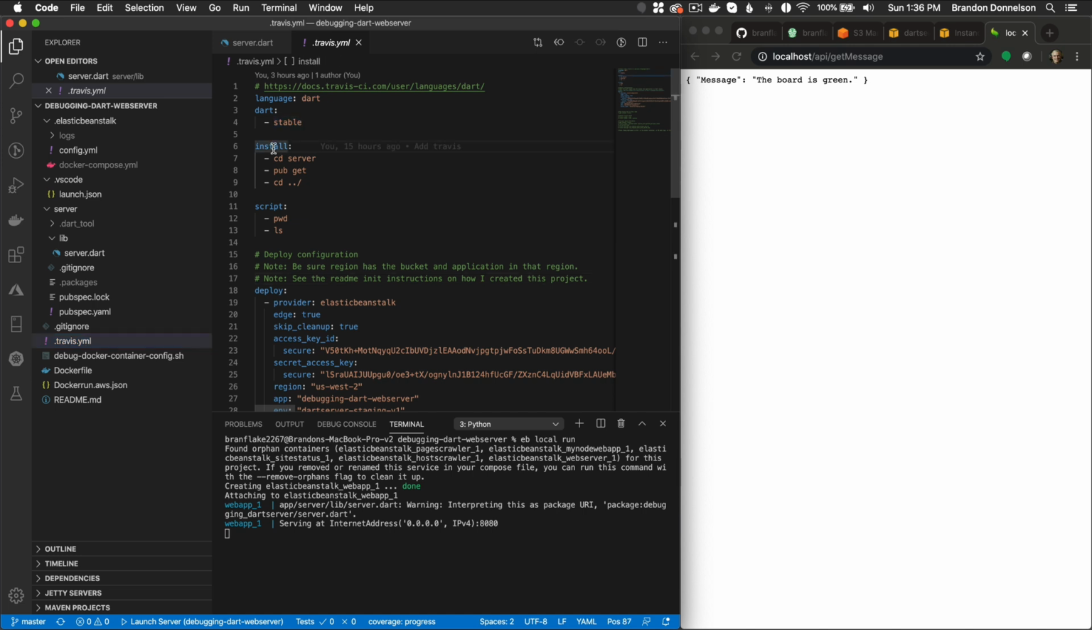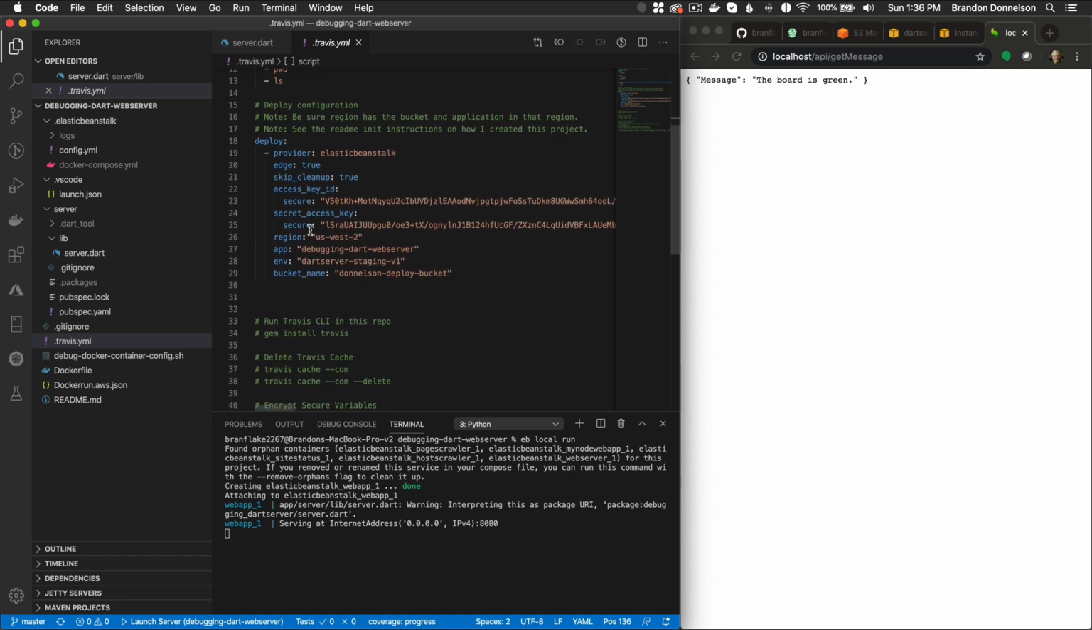So the first thing I want to do in the install process is CD into the server because that's my Dart project, and then I'll run pub get. Pub get doesn't have much to do, but I run it anyway in this context. After that, I go back up to the root directory because I don't want to deploy just the server directory. I want to deploy everything in this context. You could do this in a myriad of ways, but I want to cover a simple configuration. In the script, I'm just highlighting pwd and ls for debugging, and the magical step is the deploy method.